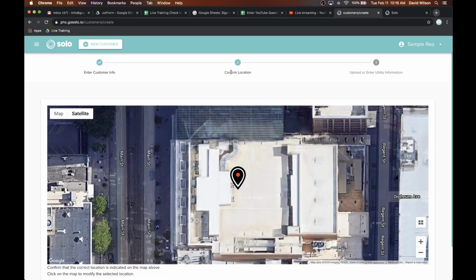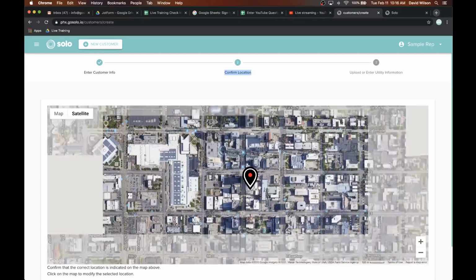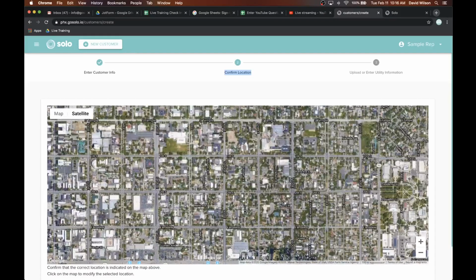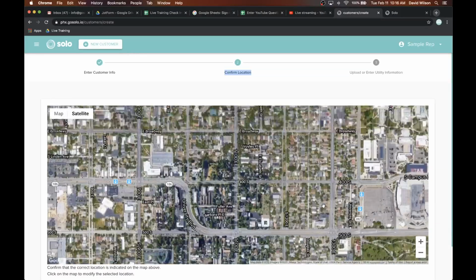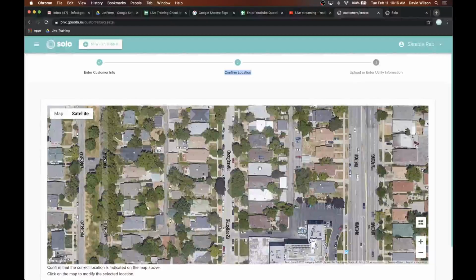The point of this whole screen, confirm location, is that it's going to drop this red, black, and white pin somewhere, and this has to be on the right rooftop for us to design on it. So I'm obviously in downtown. I'm going to zoom over to this neighborhood over here. I'll go right down to this block here, and we're going to pretend like the pin dropped on this house.